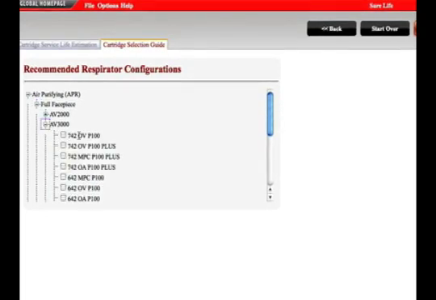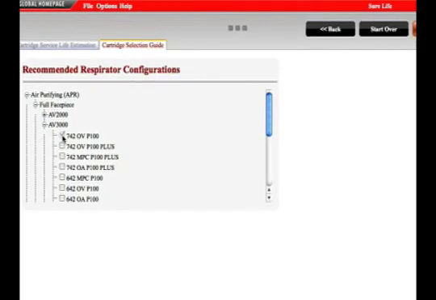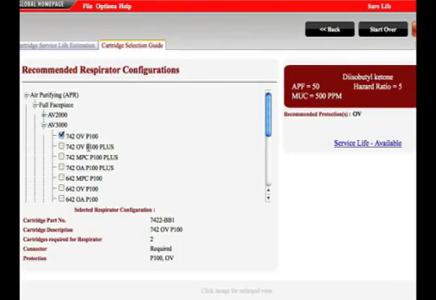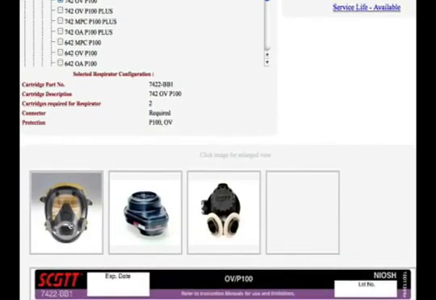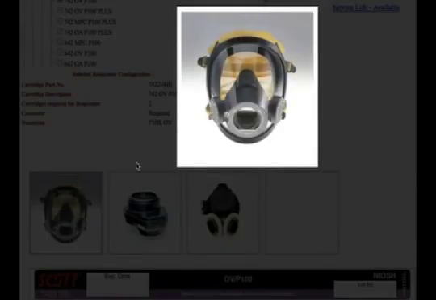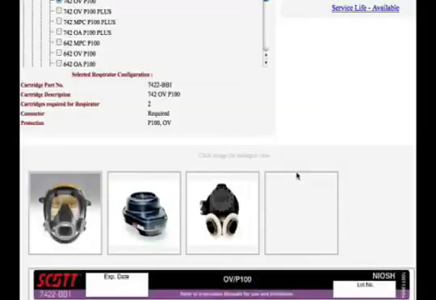Browse the list and choose your preferred respirator configuration by clicking on it. Once you make your selection from the list, detailed information on the configuration will be displayed. Images of your selection will also be displayed. Click on the image thumbnail for an enlarged view.